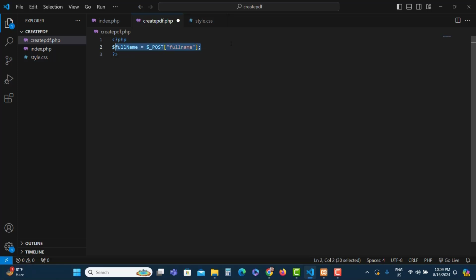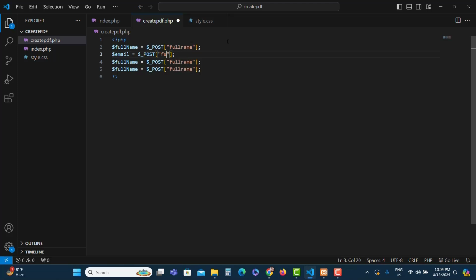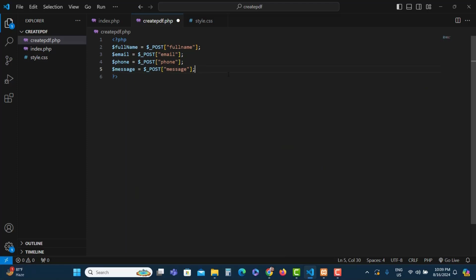Now let's copy this for the other fields. So we have 4 fields. The second field is email. So let's change the variable name to email, and here the array key will be email. And the third one is phone number. So here the array key is phone. And the last one is message. So here the array key will be message. Let's make sure everything is okay. Yeah, all good.